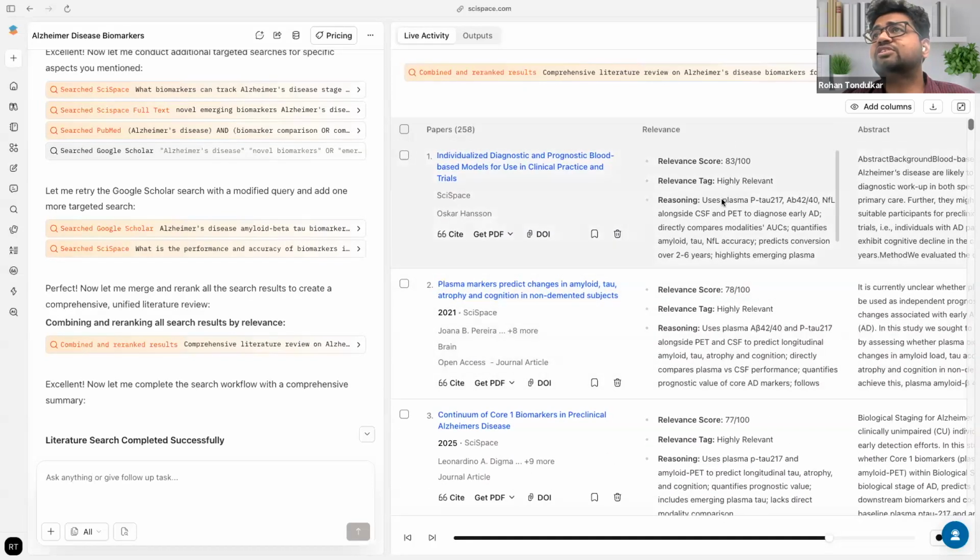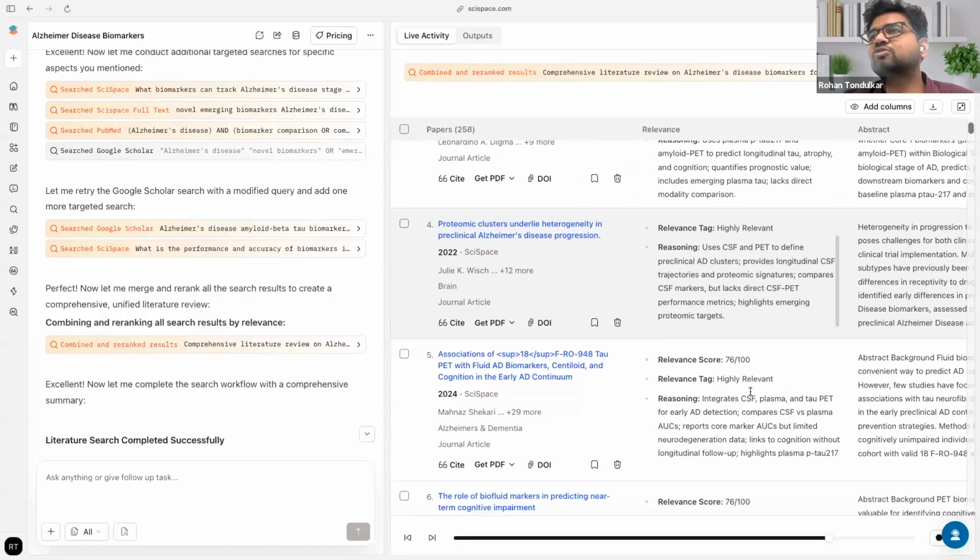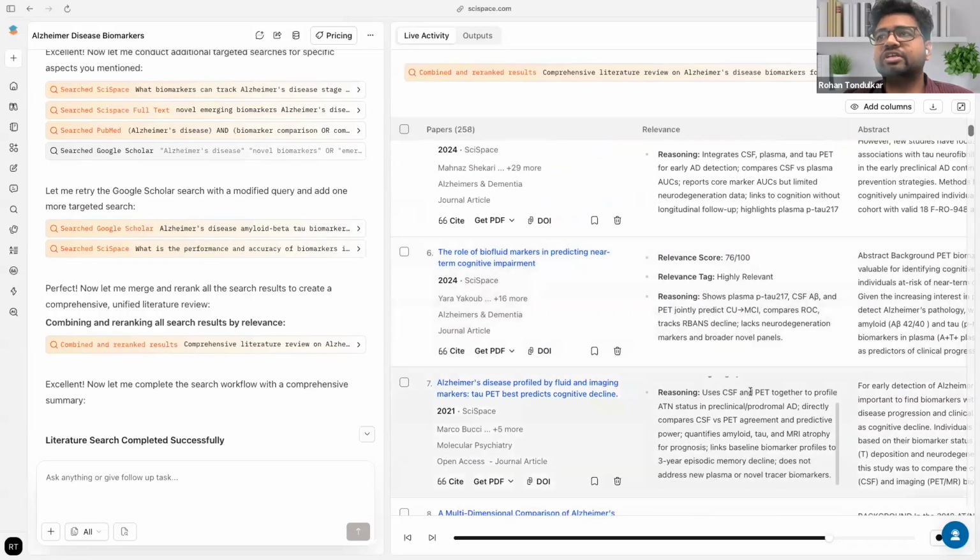And you can see a relevance score as well. So some are highly relevant, and then the scores will keep on reducing as you go below.